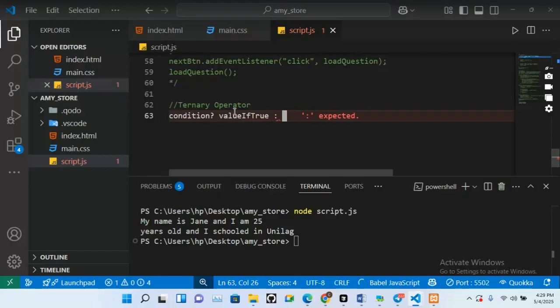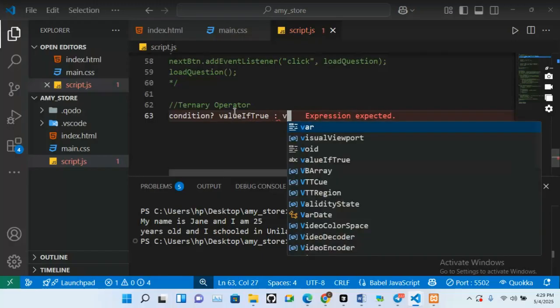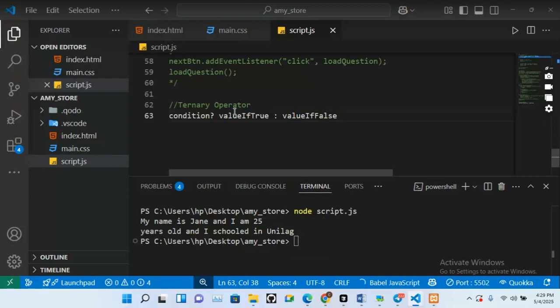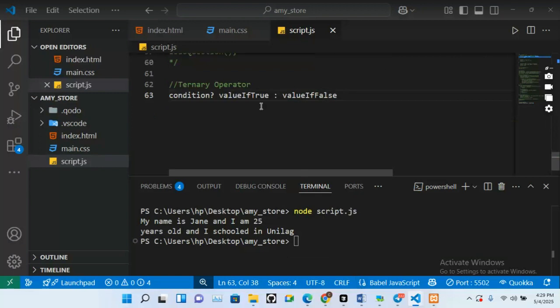Now, remember I taught you guys conditional statements. A ternary operator is a short form for writing those if else statements we were using to create conditional statements. If this is this, then this, else that. So a ternary operator is a shorter form for writing those conditions just on one line.